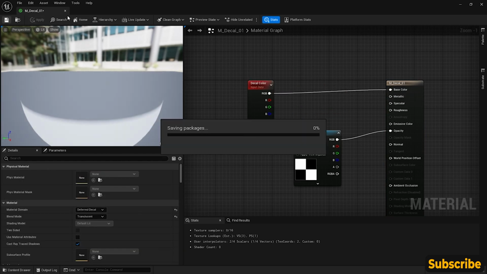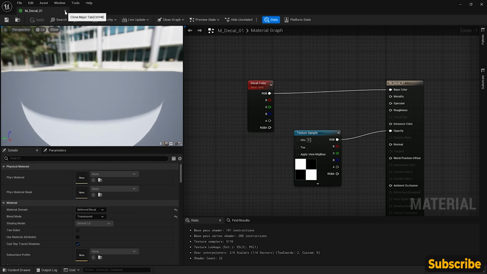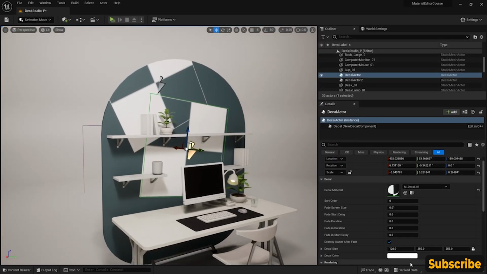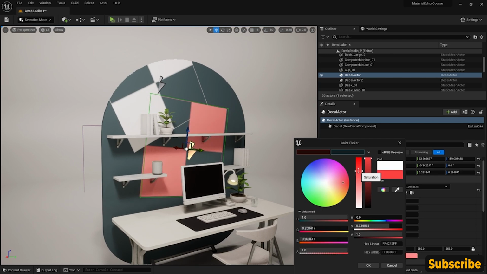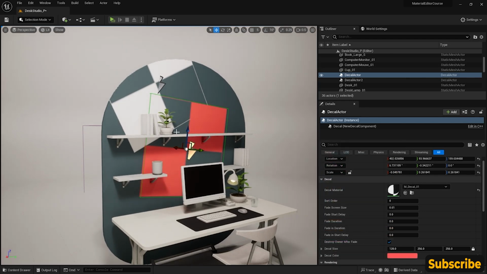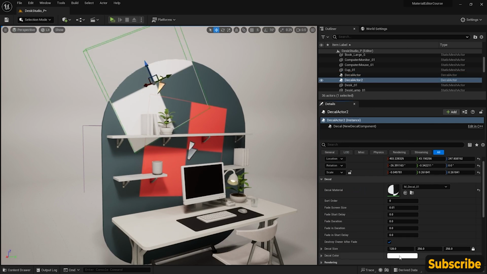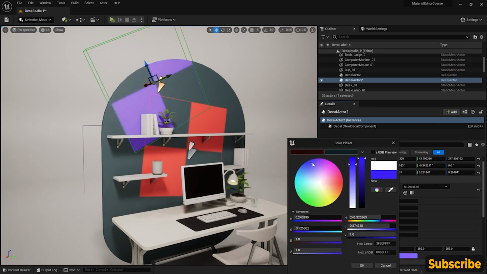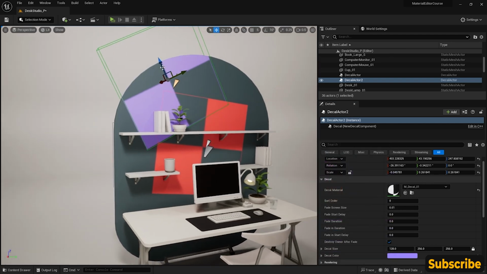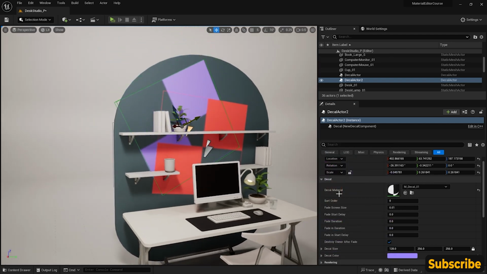And if we apply and save this, now what we can do is actually adjust the color of the decal from within the actual instance of the actor. So this could be really handy if we wanted to just tweak the color a little bit, or use it as a multiply over its base color. So again, this gives us some ability to decide.